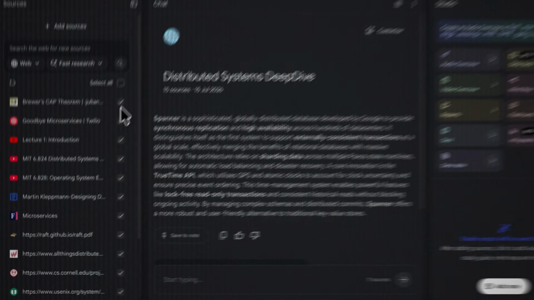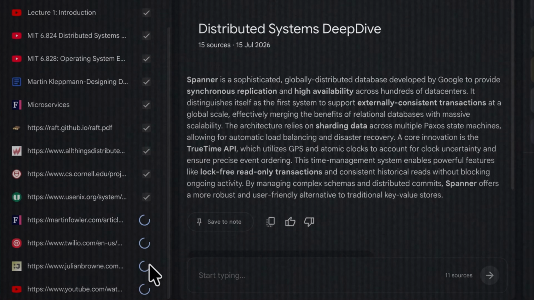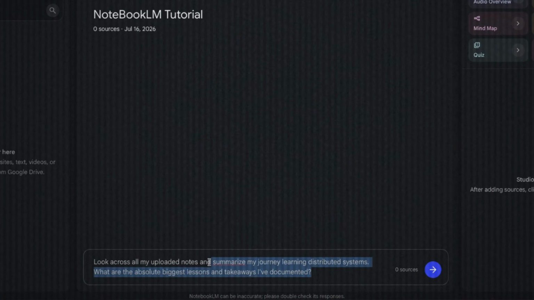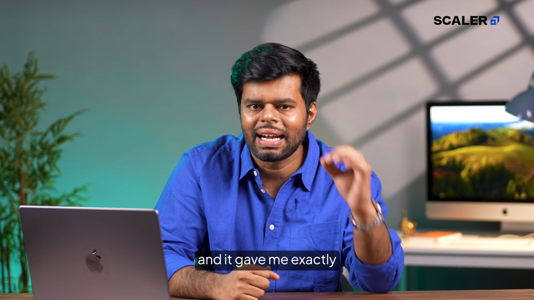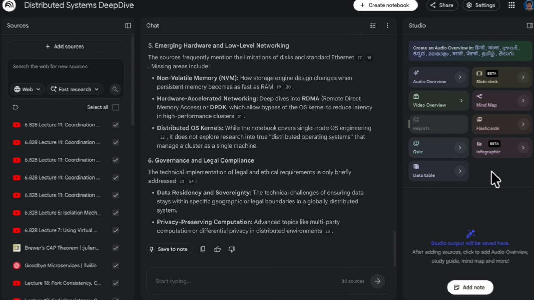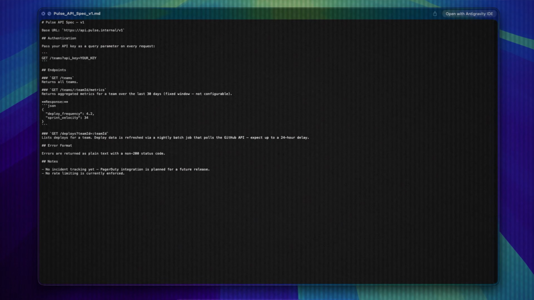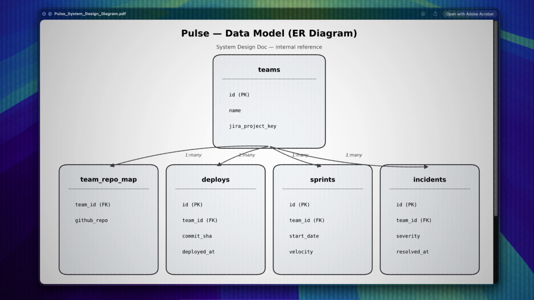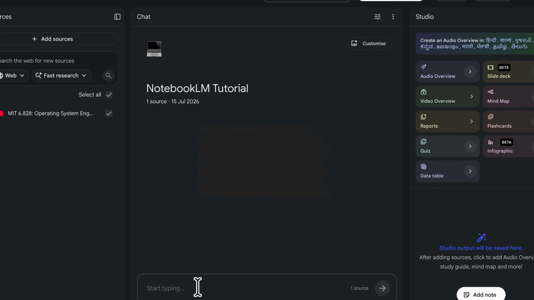Here, I have 23 sources in this NotebookLM file. I just asked it a very specific question about my journey and learnings about distributed systems, and it gave me exactly what I was looking for. That is not a generic answer. That's an AI that has read every single document that I have given it, and is using my sources to answer my specific questions. That is NotebookLM. Hack number 1.